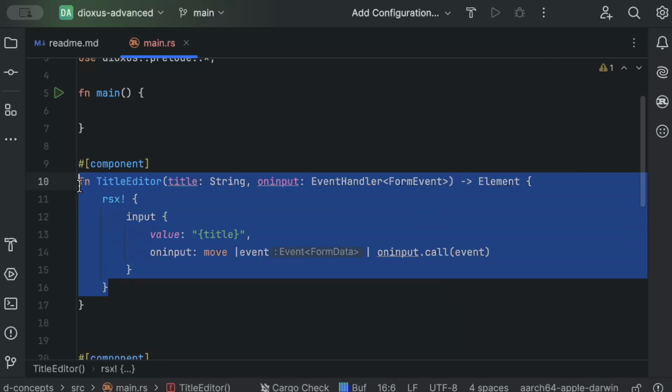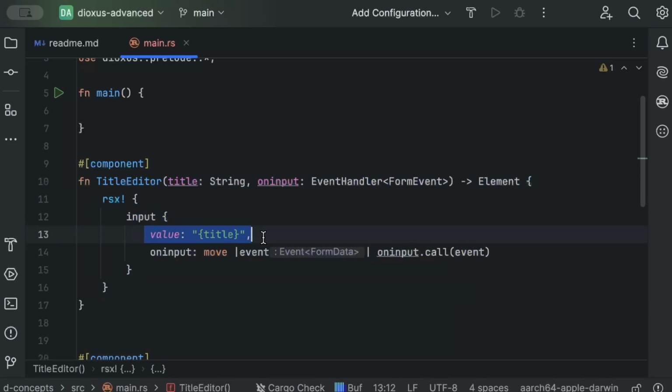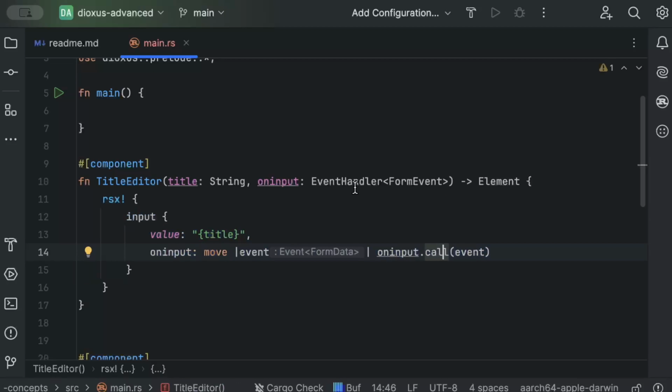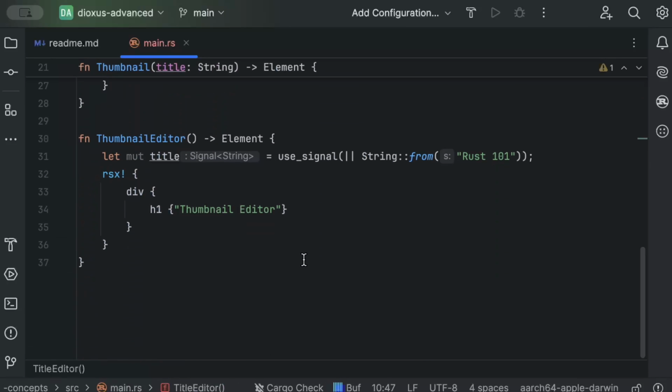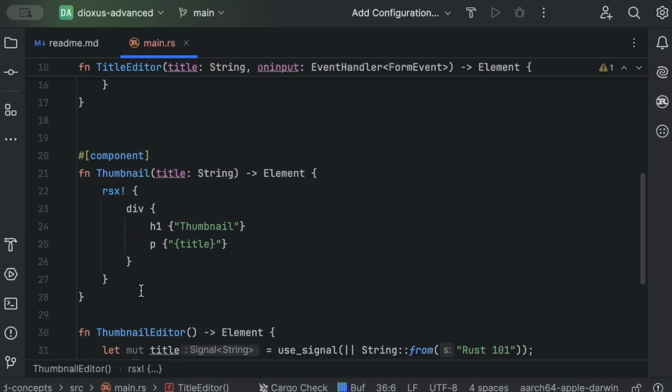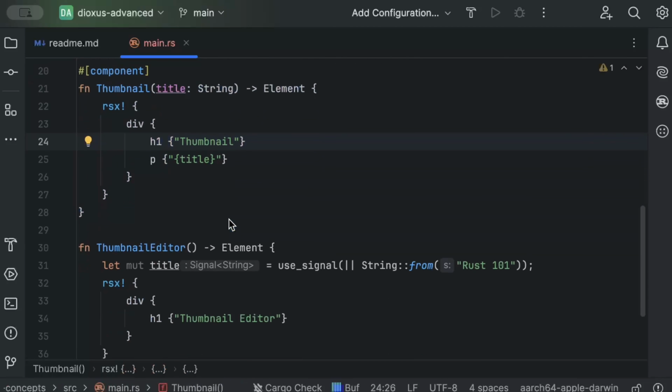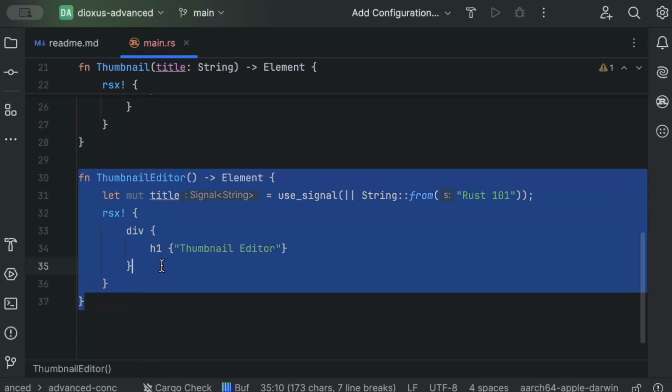So this is our title editor, which displays whatever the title is. It's basically an input box, so in case of any changes in the title, it calls the event which is passed from the parent, which we will pass in a minute. And this one is just a thumbnail component, which basically just displays your thumbnail. And then we have a thumbnail editor.